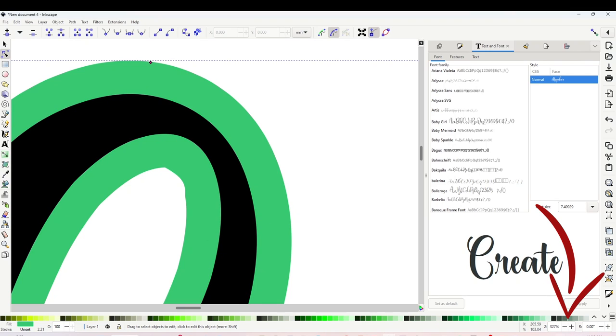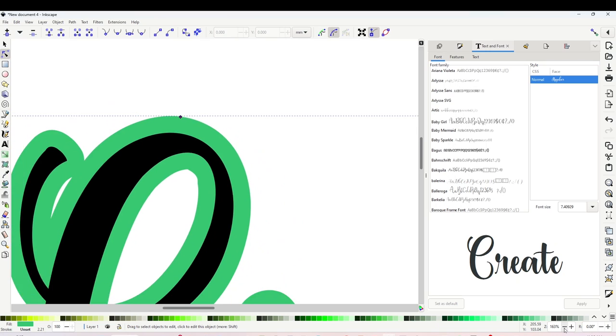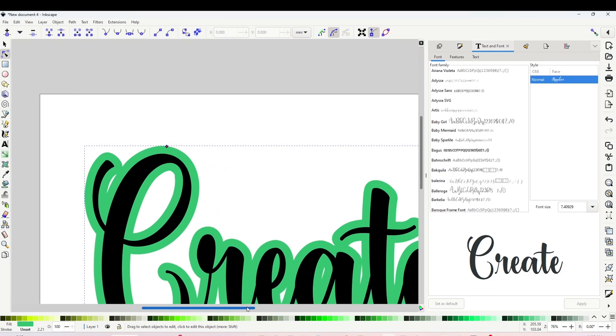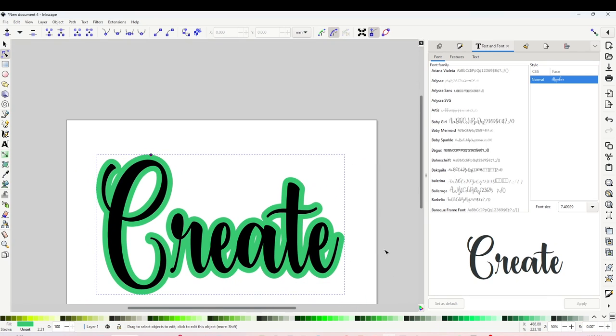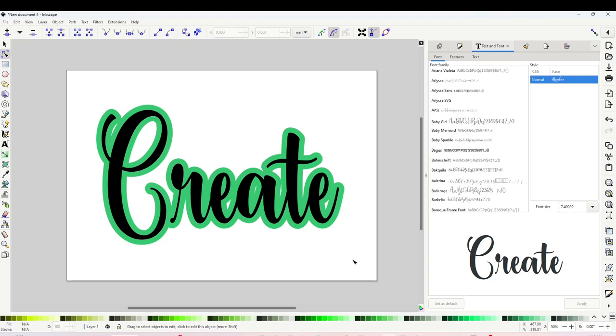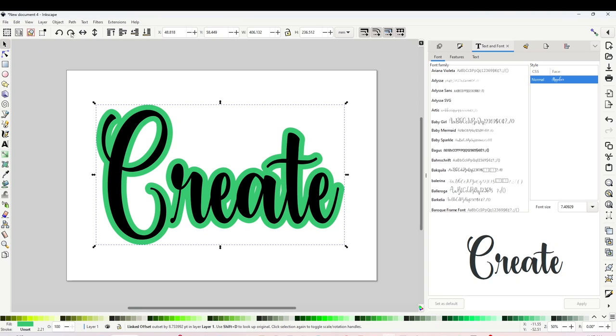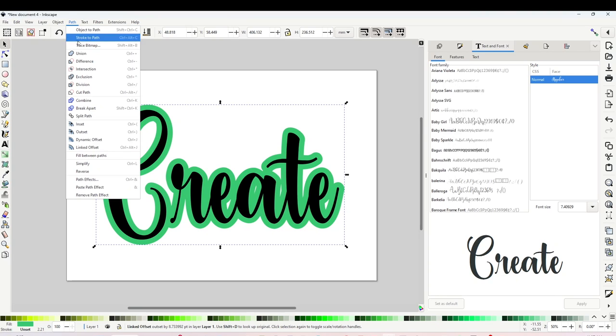Go to the bottom right corner to make the canvas smaller. There is the text with the offset. You may leave it like that, or you may add another offset if you wish. Click on the border, click on the top arrow, go to Path, and click on Link Offset.